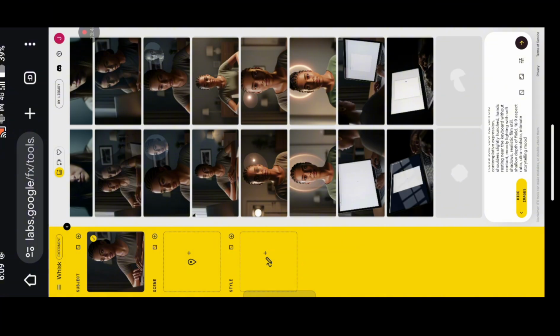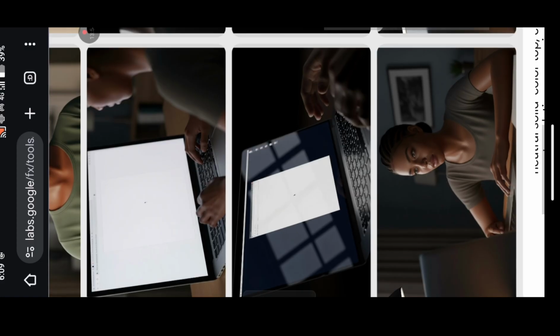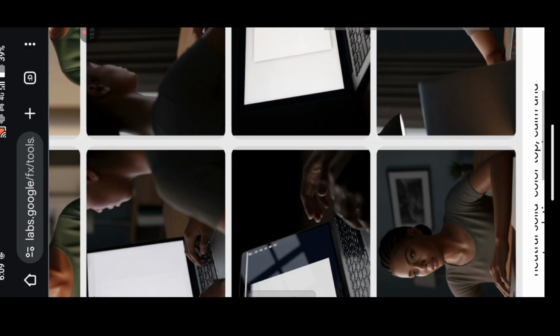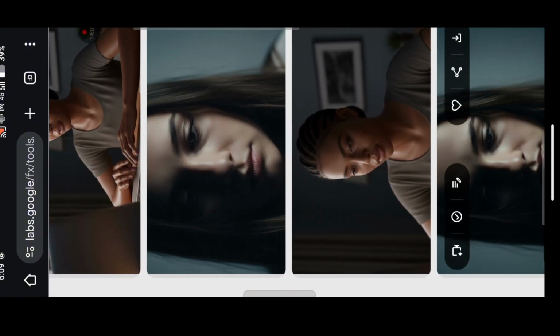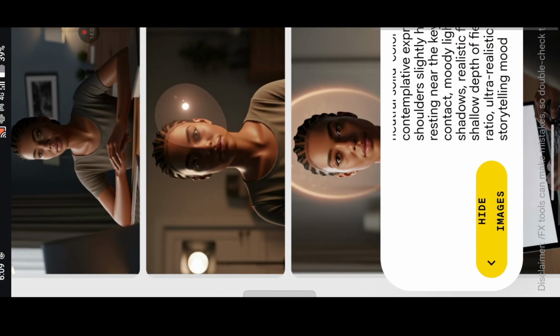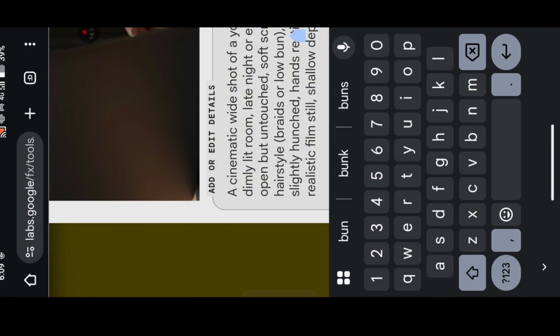Hold on. Okay, it literally generated the same thing for us, which is not bad. It's the same thing, so we can edit this. Let's remove this low bun. That is why with braid, let's use only braid. Remove this.